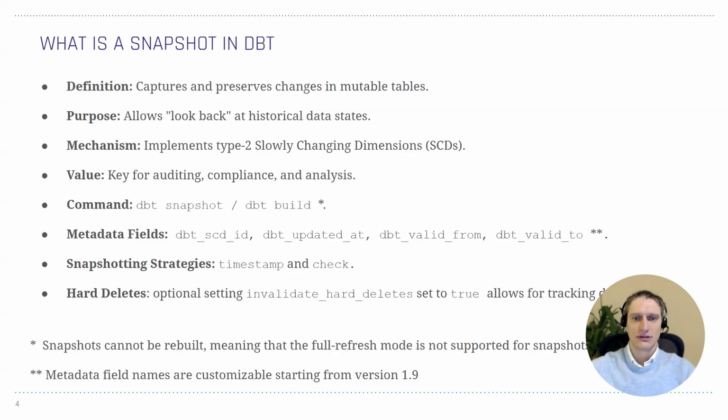Snapshots in DBT are built on the concept of type 2 slowly changing dimensions, which track the history of changes to each row. Snapshots are essential for scenarios like auditing, where we need a reliable record of data states, regulatory compliance, where a history of changes might be legally required, and historical analysis, where we want to understand how data evolved over time. The snapshots are run with the command dbt snapshot. They're also a part of the dbt build command.